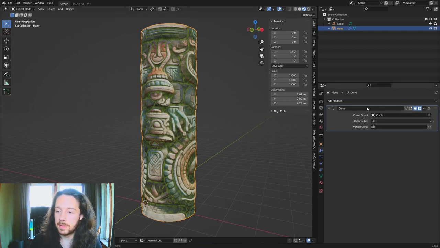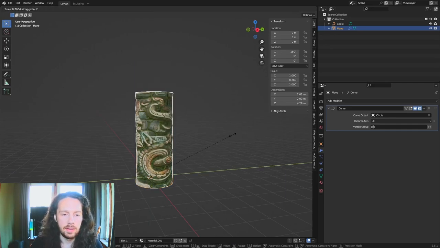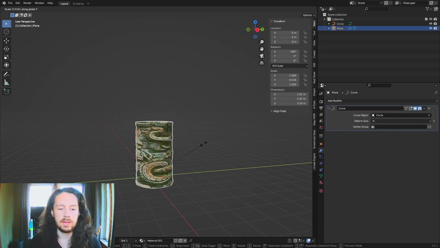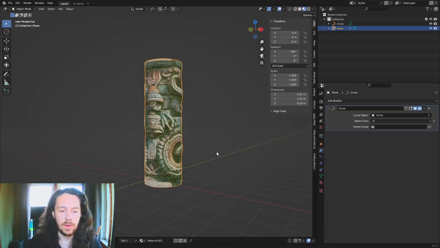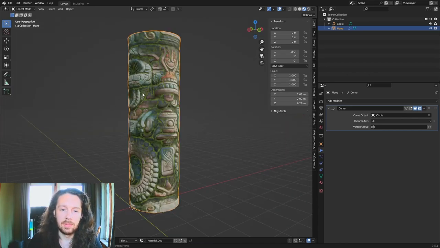That's pretty cool. It's fairly simple. You could add an array modifier, make this a bit taller. You can scale it on the Z, or I guess it would be the Y in this case, and make it a bit shorter. Do whatever you want in order to make it look the way you want. I'm just gonna keep it simple. This is good. I'm going to apply the curve modifier.